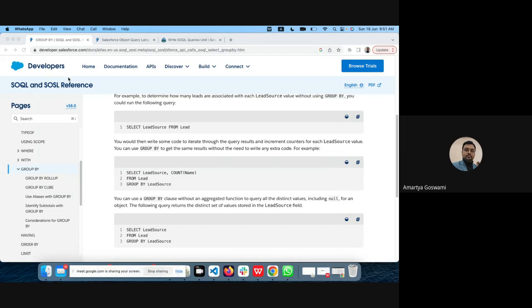But if I put this GROUP BY, like here it is a lead source, right? So in lead source you have different types of sources, like website, email, or whatever it is. Say there are 4 or 5 categories. So for all these sources, how many leads you are getting, that you can get from this query.